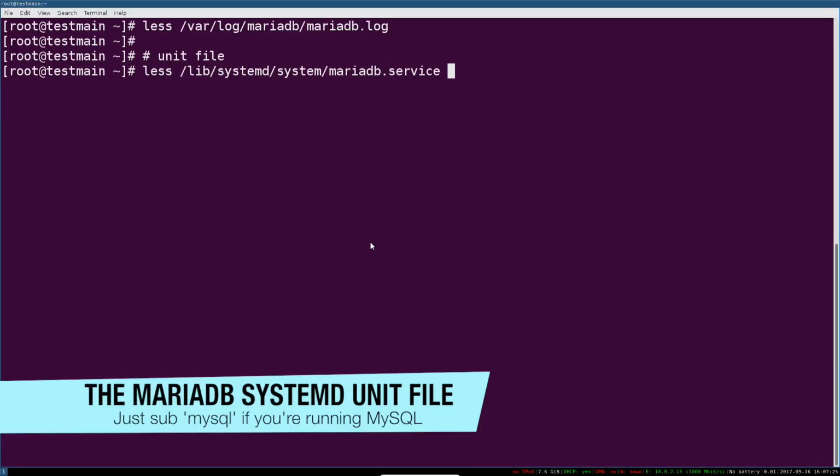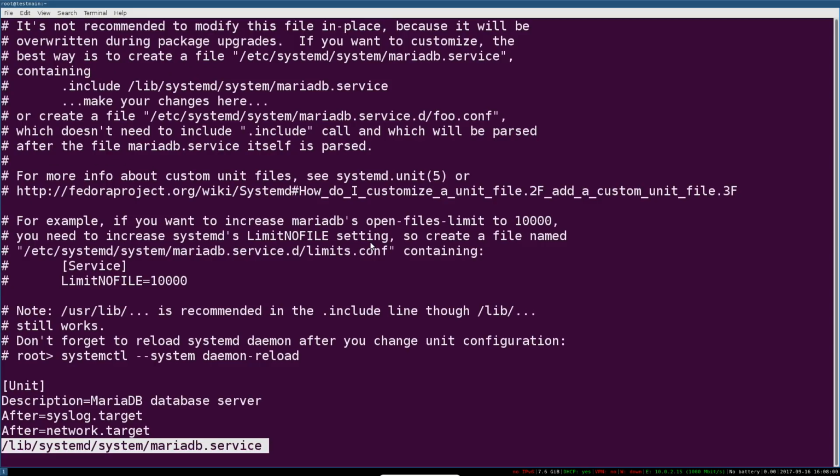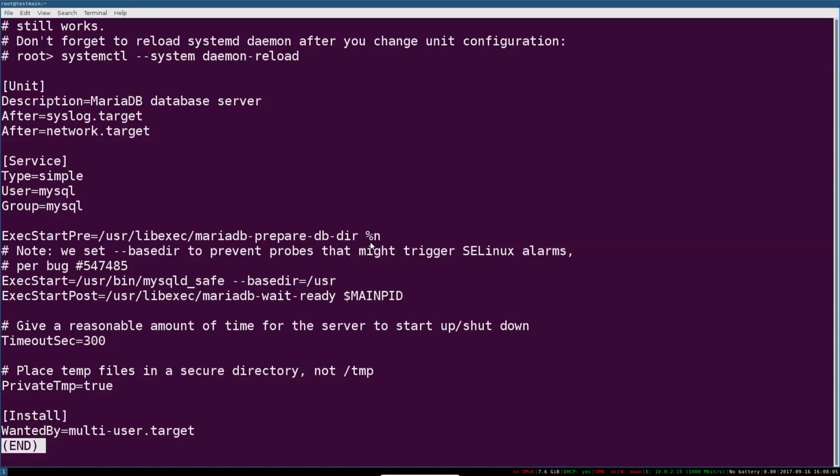Your unit file is in /lib/systemd/system, which is the primary location for systemd unit files. It's called mariadb.service. And if we check it, this is exactly the sort of thing we expect in a unit file. If you're not familiar with systemd or the ini files that it uses to define resources that it manages, this is what those look like.